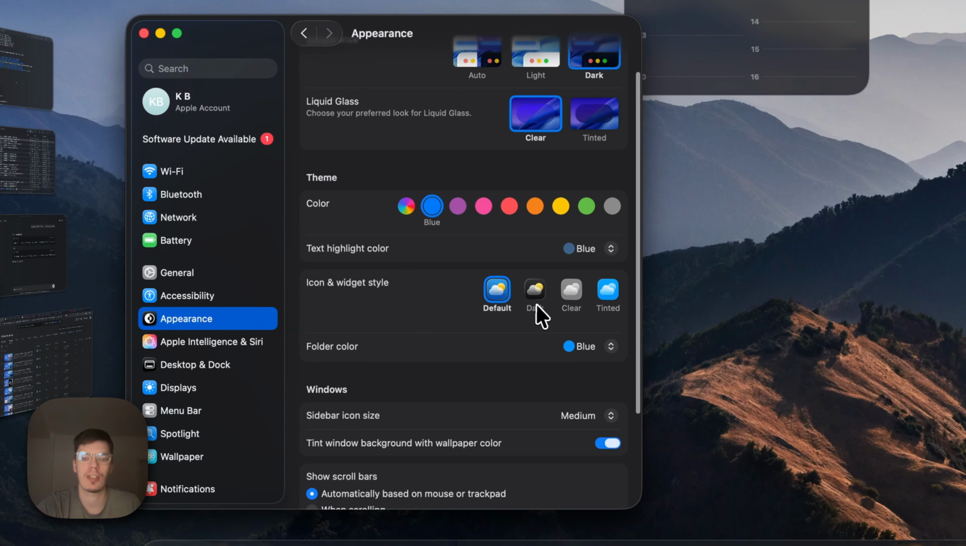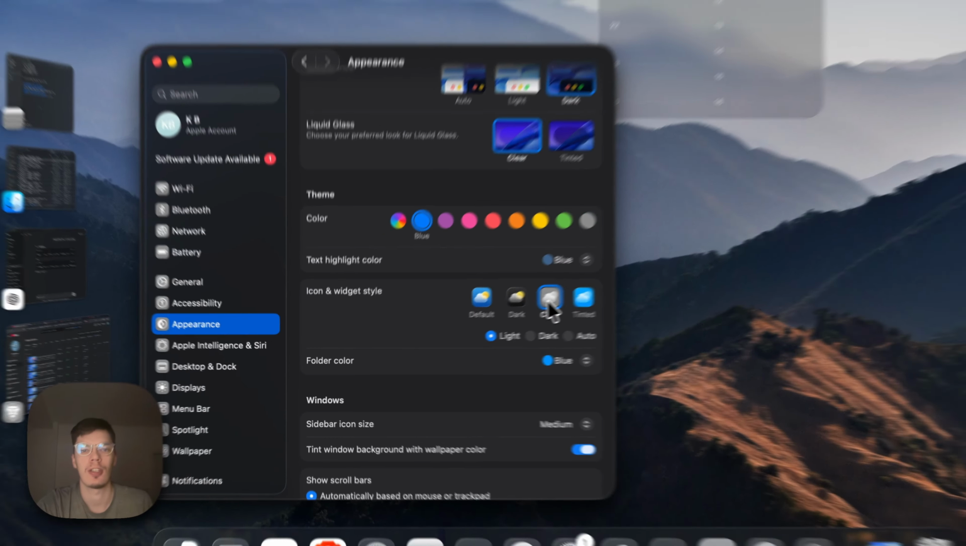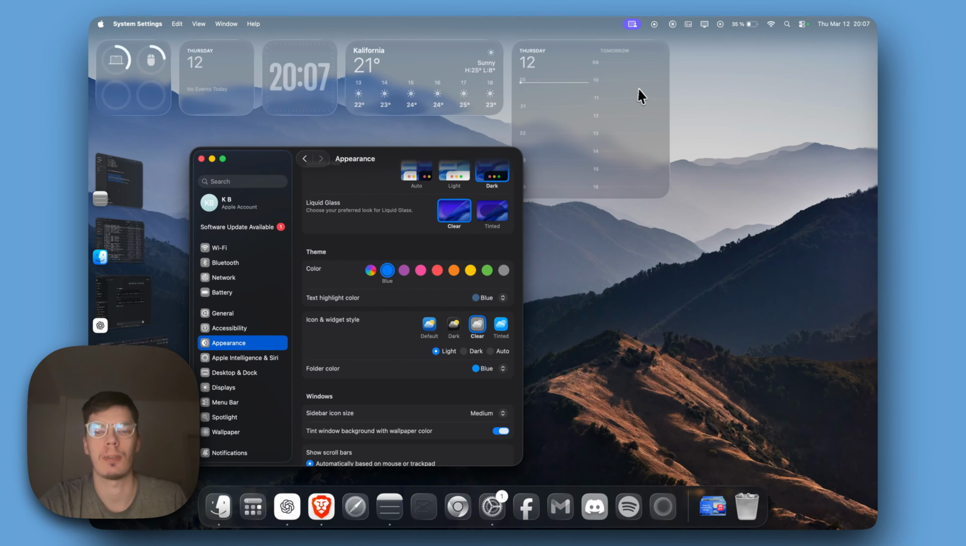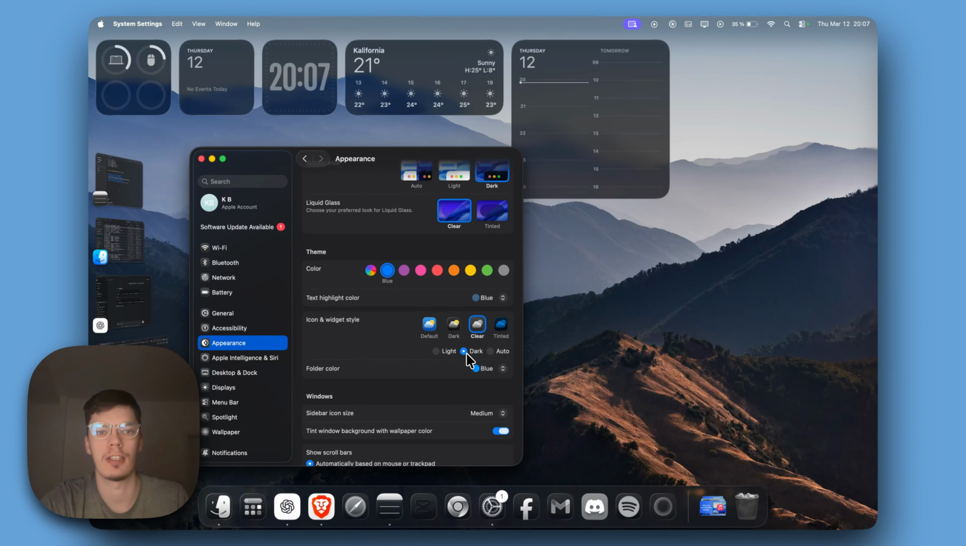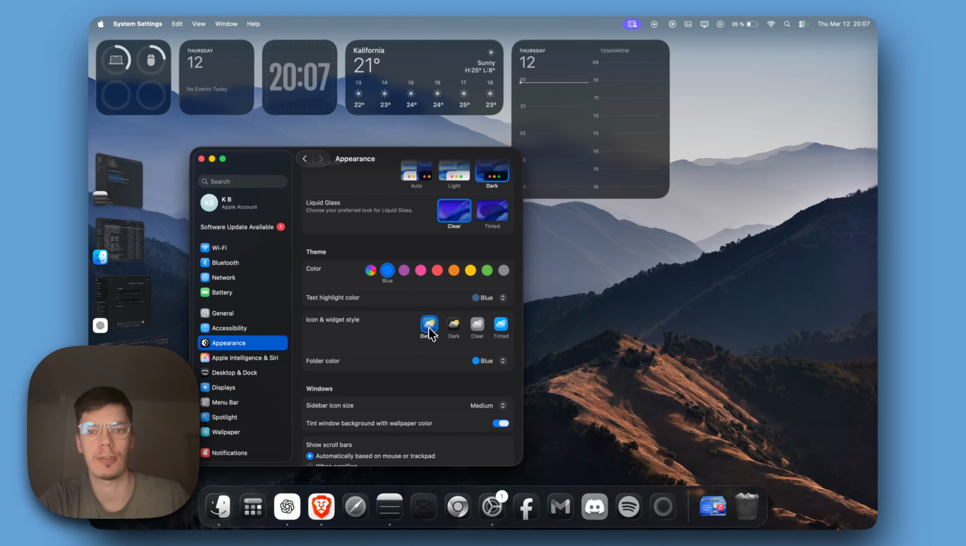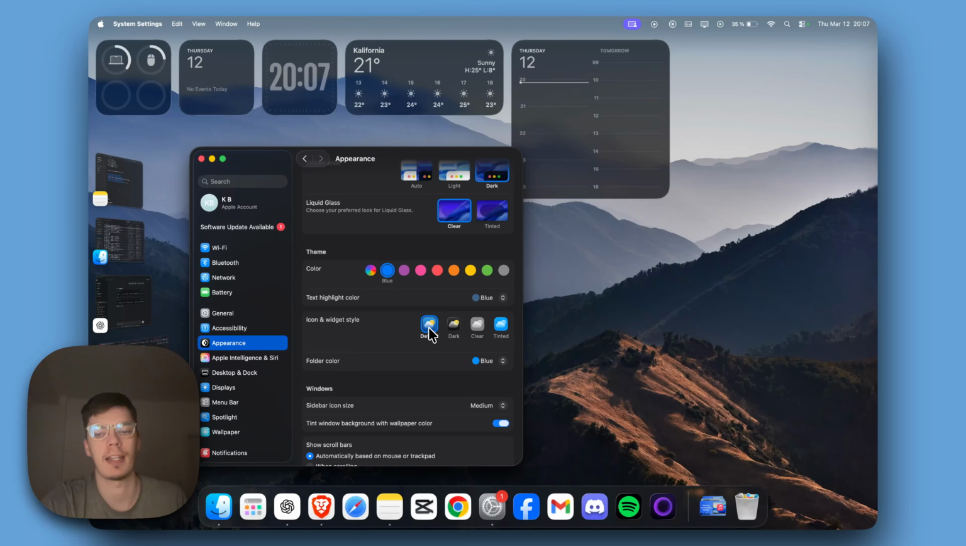So we want to set it to clear, and if you click this option, your desktop widgets will also be clear. But keep in mind also your dock icons or app icons are going to be clear. If you want to, you can set it to dark clear, but it was like this before. If you want to change it back to default, simply choose this option and they are back like before, and also the app icons.